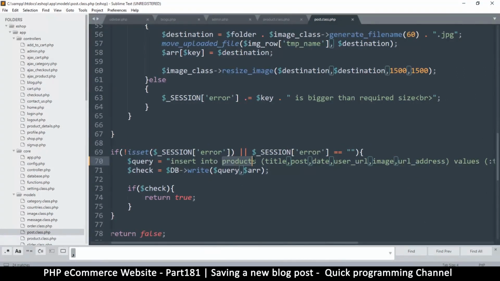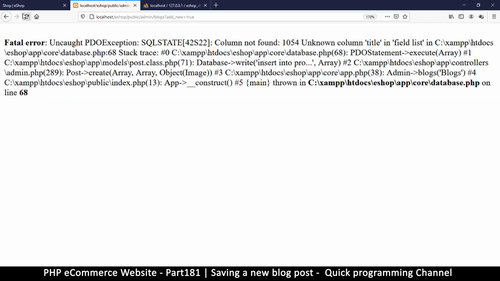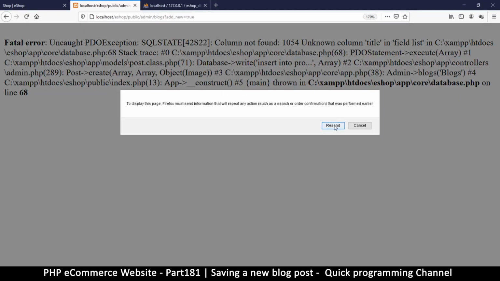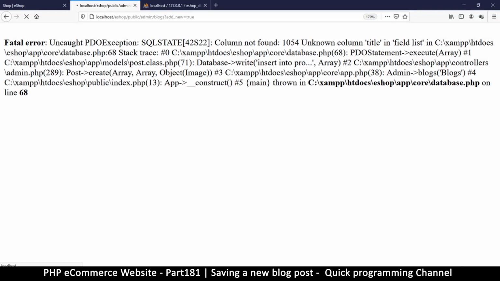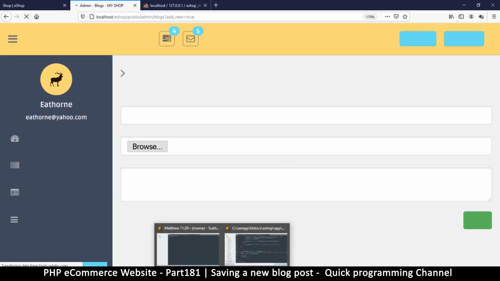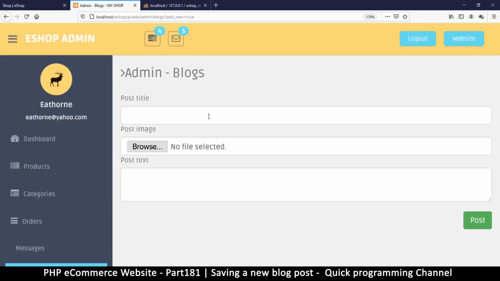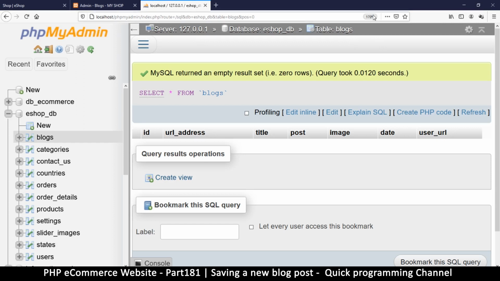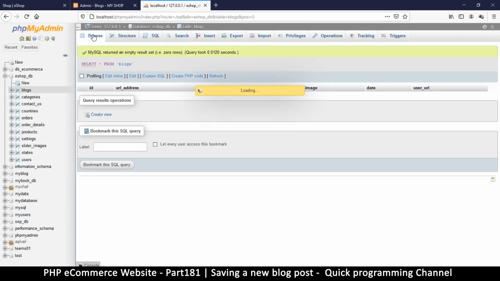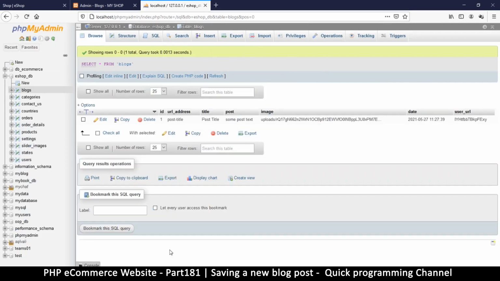Okay, that's because we are on the wrong table again. So it's supposed to be insert into blogs. Okay, great. Simple mistakes like that happen all the time. So resend. Very nice. See how satisfying it is when you finally fix your errors and you get things to work. This is what I like about programming, that very process of figuring out what the error is.